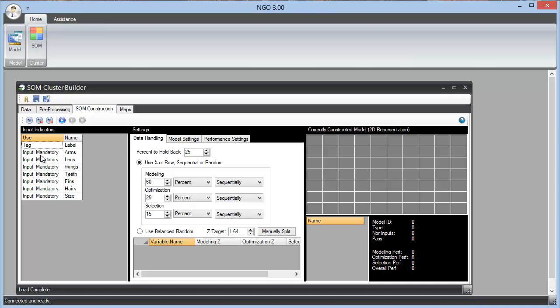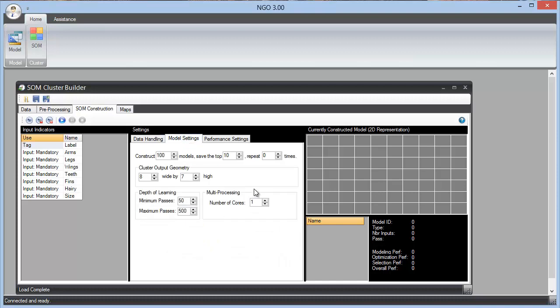Also, since this data file is only 12 records, splitting it into modeling, optimization, and selection data sets is not very effective. So I'm going to make this 100% for modeling and 0 for optimization and 0 for selection. Yes, you can do that. And also, I'm not going to hold any back from the process. And so we will not regress, we will cluster or group based on similarities and differences these records, 12 records, entirely using the modeling data set.